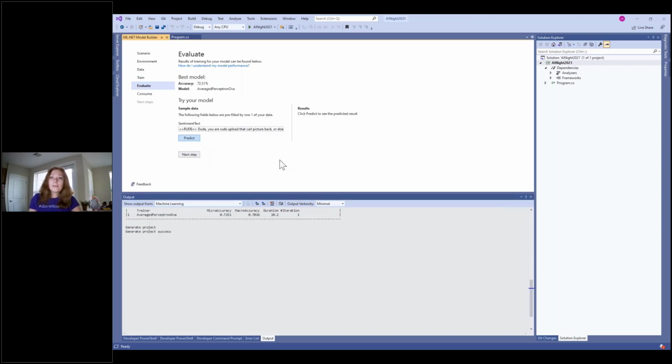Okay, next step. Here you can try your model. That sentiment text just gets grabbed from your data set. But as I mentioned before, the better approach would be to split your data set into two, one for testing and one for training. I didn't do it, so I can either replace that sentiment text with my own text that I come up with, or just do whatever it offers me to do.